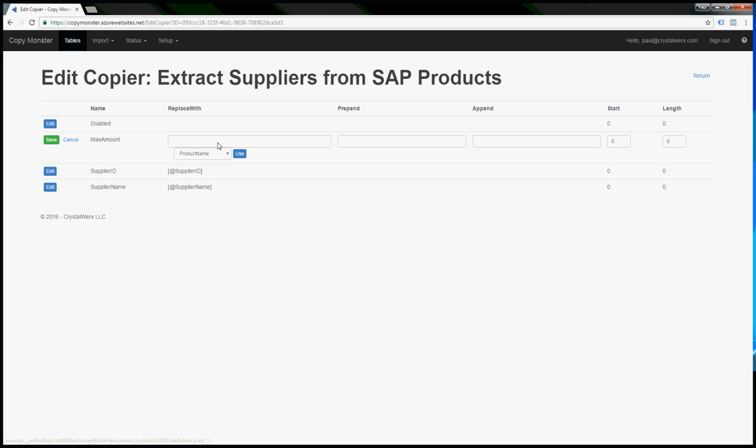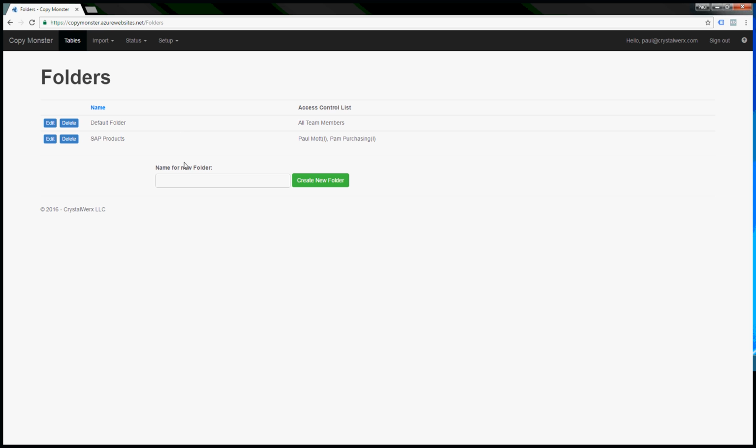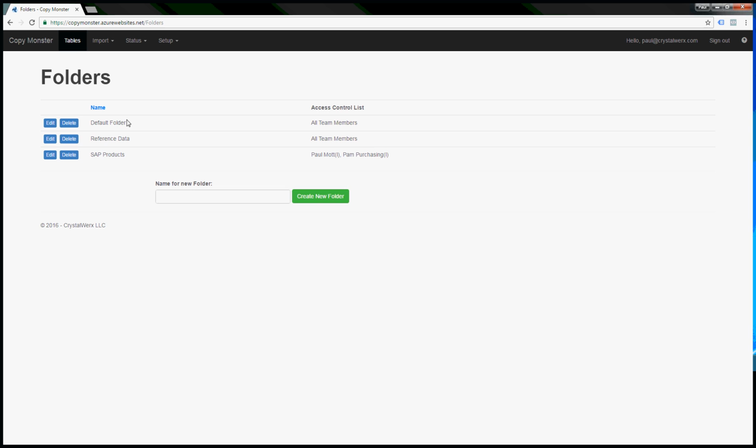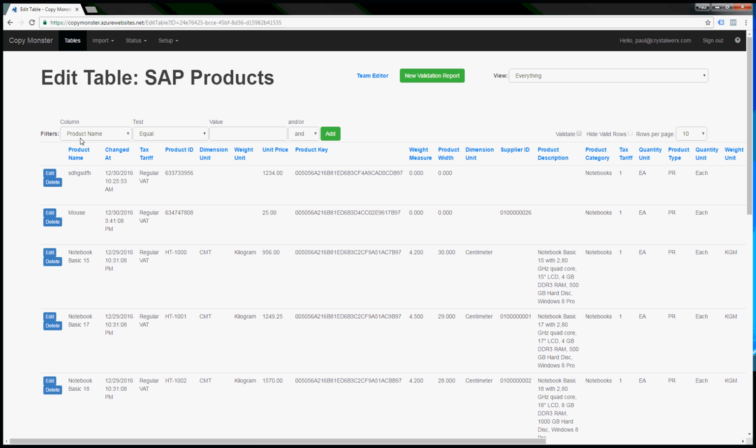For this though, I'm going to go ahead and put in a default value of just 0. And I'm going to put in a default value here of true. Okay, so now we have those default values. This copier is actually ready to use. Before we use it, though, I want to have a place to put this data. So let's go to our folders, and let's create a new folder called Reference Data, where we'll store this.